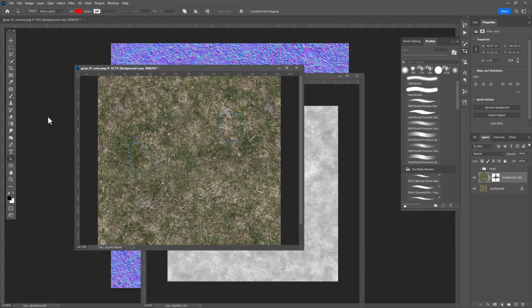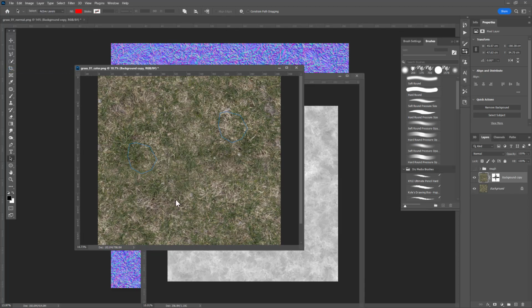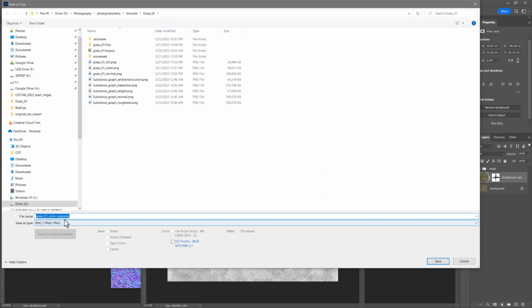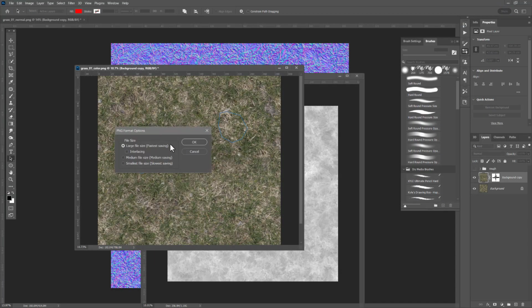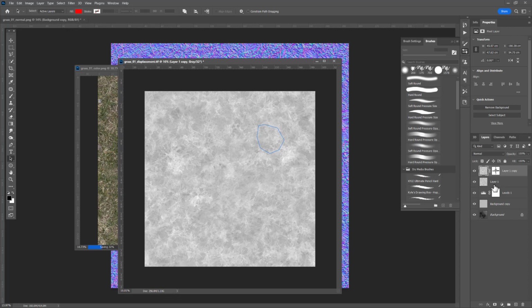Last but not least, we just want to export these. I like to do a save as copy and do it as a PNG for the colors. So I can go ahead and save this as a PNG. I might want to make a second version in case I want to keep the first version, so I can put tiled next to it. And then the other one, you want to make sure you save this off correctly.